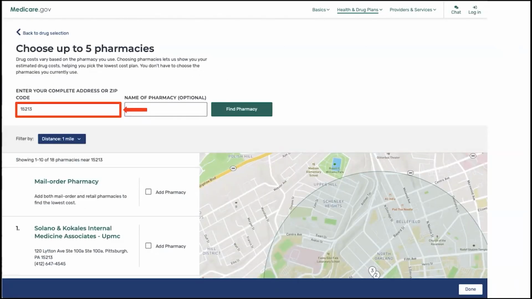The next step of this process is to add the names of the pharmacy where you will get your prescriptions filled. You do not have to choose the pharmacy you currently use. However, being specific in this step will ensure the most accurate estimated drug costs. Ensure that the zip code you have typed in previously is accurate. You may choose a different zip code at this time. The maximum distance from your location can be altered by selecting the blue filter button and choosing the distance of your choice.